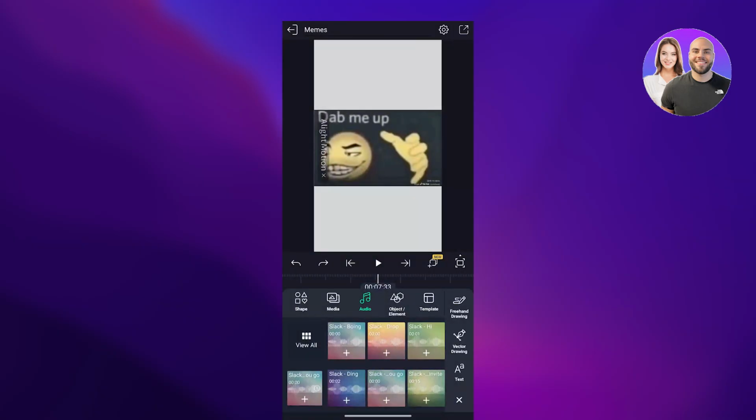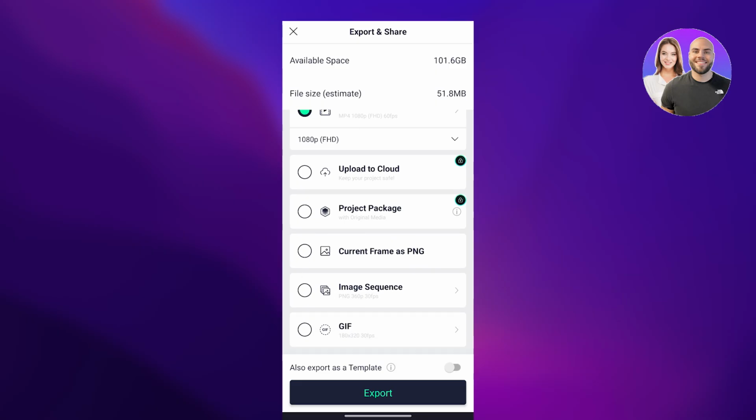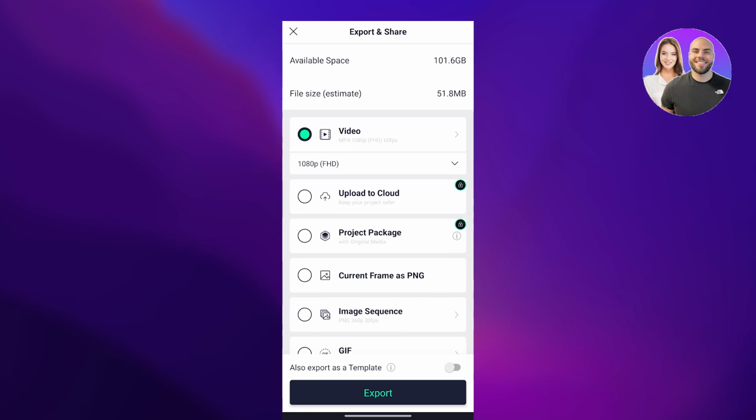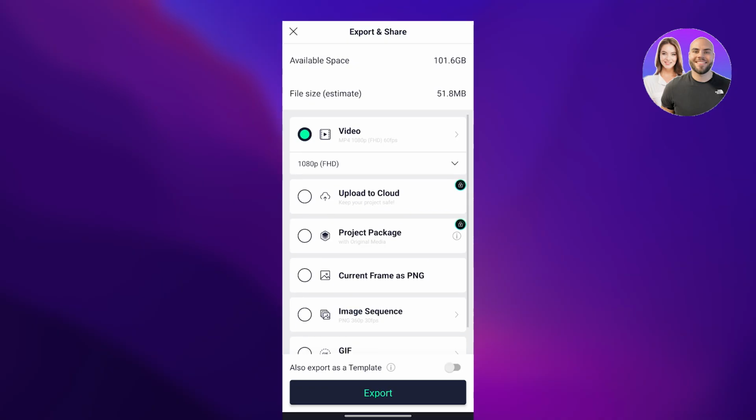So once you've edited everything else, right? Once you've added all the transitions, all the images, everything that you really want to add, then you just simply hit the export button over here at the top. And now you just select how you want to export it. You want to upload it to the cloud, export the current frame as PNG, image sequence, GIF, whatever you want. For now, we'll select video, FHD, that's selected. And yeah, we can create a template as well. And then we just hit the export button.